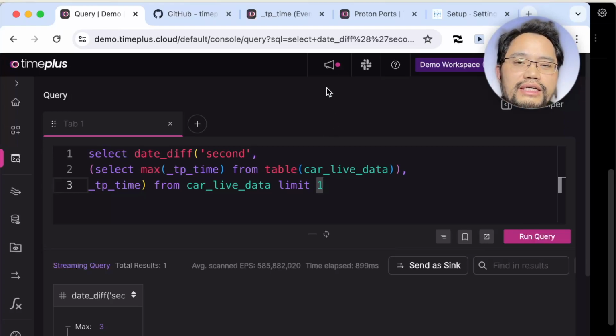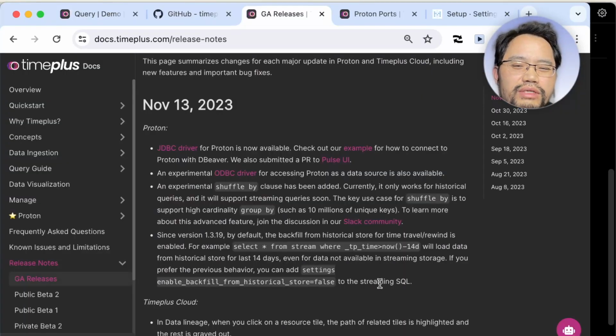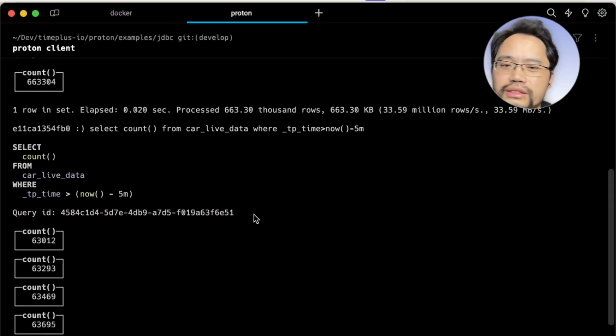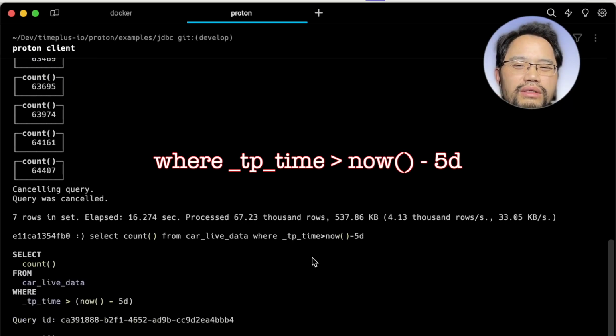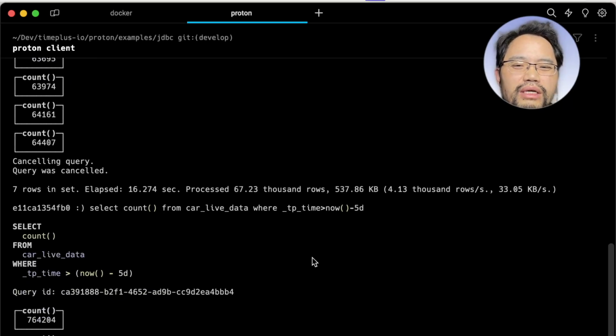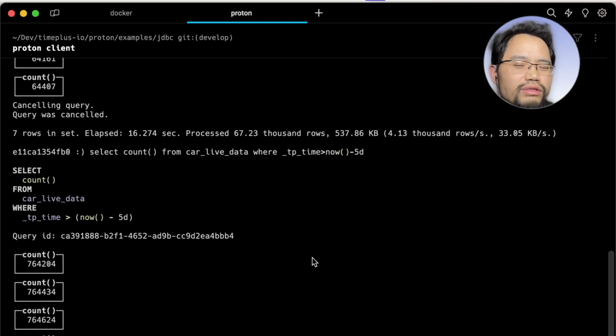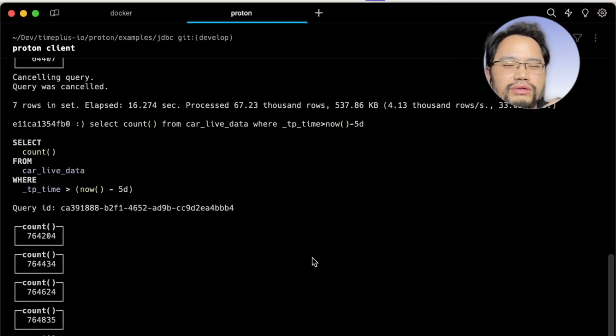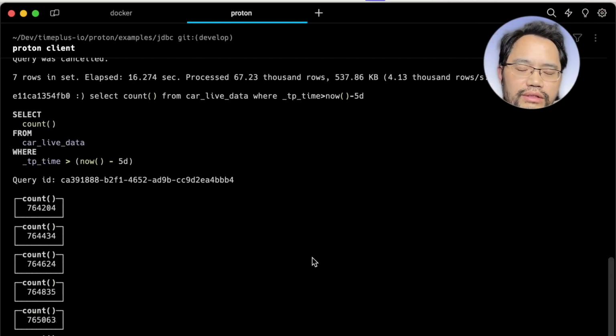And what is more exciting is that in our recent version, we enhanced our system so that when you run a time travel or backfill using this _tp_time, we actually will try to not just look at our streaming storage, but also backfill from the historical storage automatically. That means if you run a query like this, 5 days ago, it will not just look at streaming storage, but it will try to read all the data from the historical storage and backfill, and also keep watching the new events from the future.